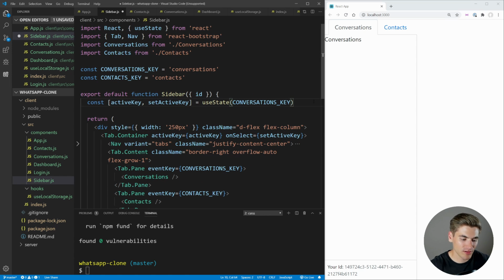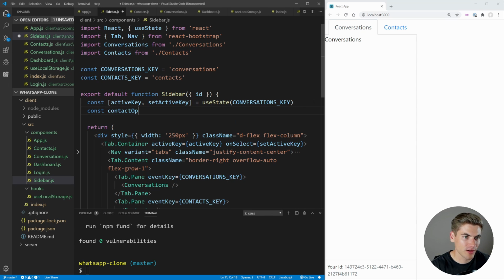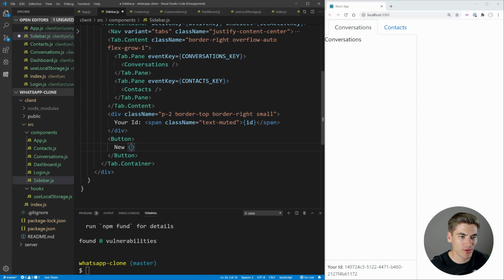So what we can say here is just const conversation open is going to be equal to active key. And if it's equal to our conversations key, that'll be true. Otherwise, conversations open is going to be false. So now we can say if our conversations is open, we want this to say conversation. Otherwise, we want it to say contact.